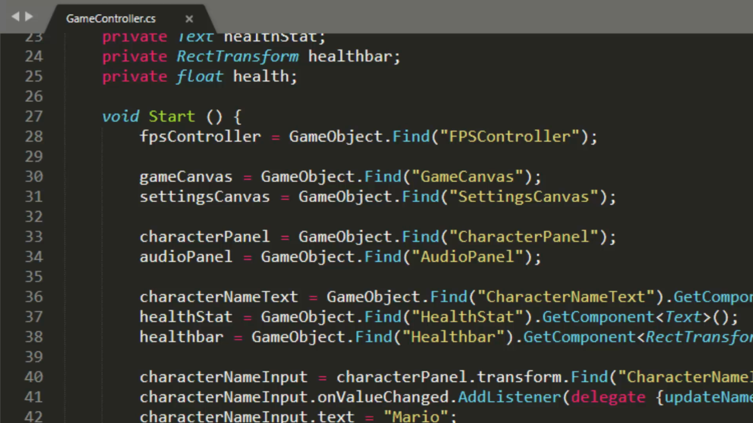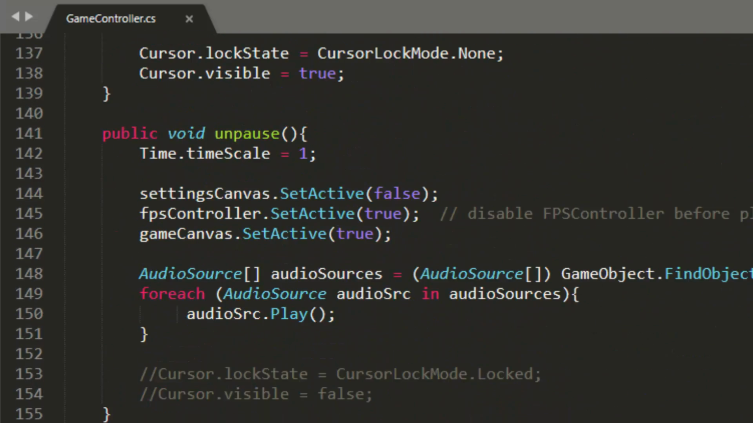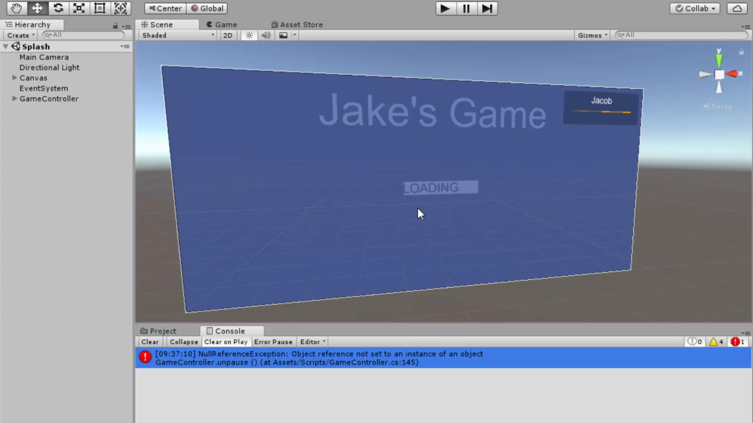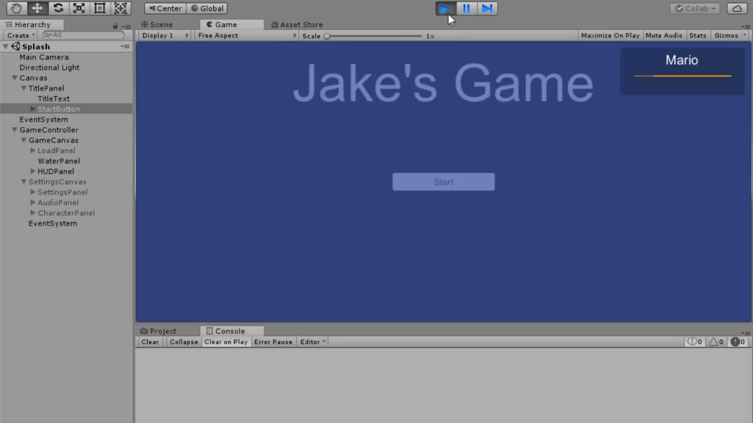What should we do? We cannot remove this code because it will be needed in all the other scenes that have an FPS controller. Going back to line 145, wouldn't it be nice if we could run this line of code only if there is an FPS controller? Well, you're in luck. We can do exactly that. Just write if FPS controller is not null before the command. Let's save and return to Unity. Stop the game if it is still playing. I'll press clear in the console to clear away the old error. When I press play now, the error is gone.